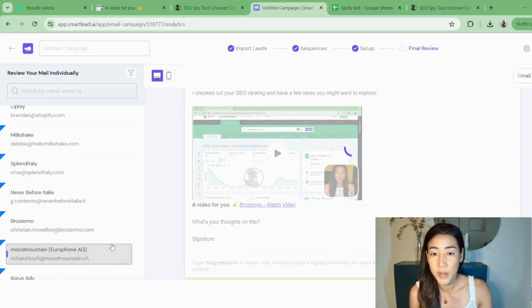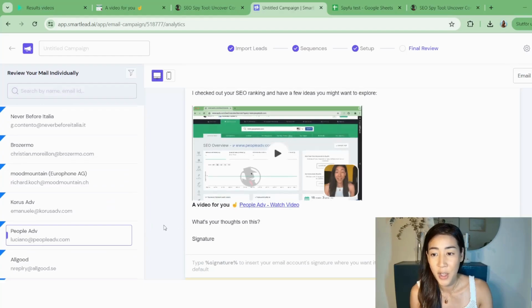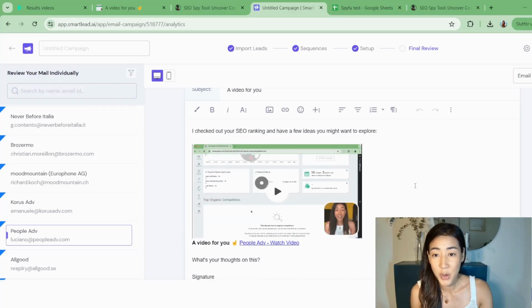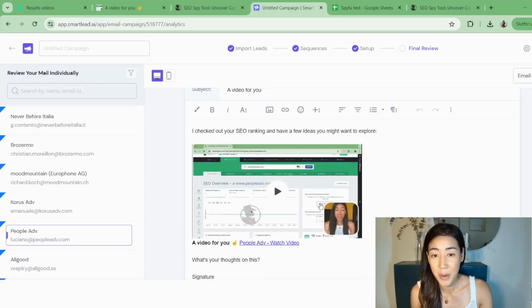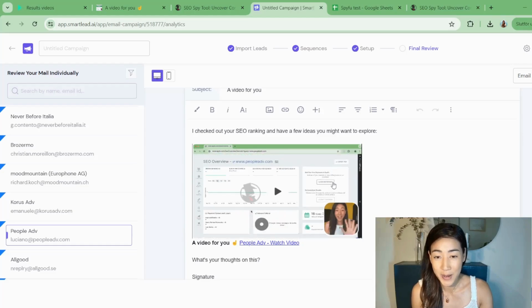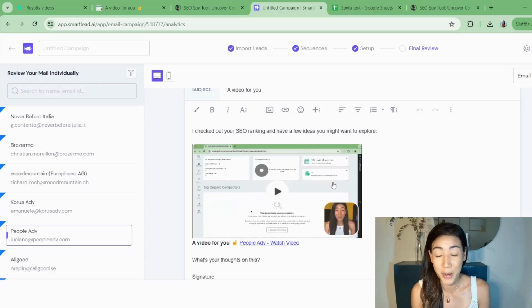So I really hope that this makes sense and that you can see how impactful it is for your prospects to receive their own SEO ranking analyzed in the background of your video. How impactful and humanized this approach is without actually needing to do a one-by-one video.